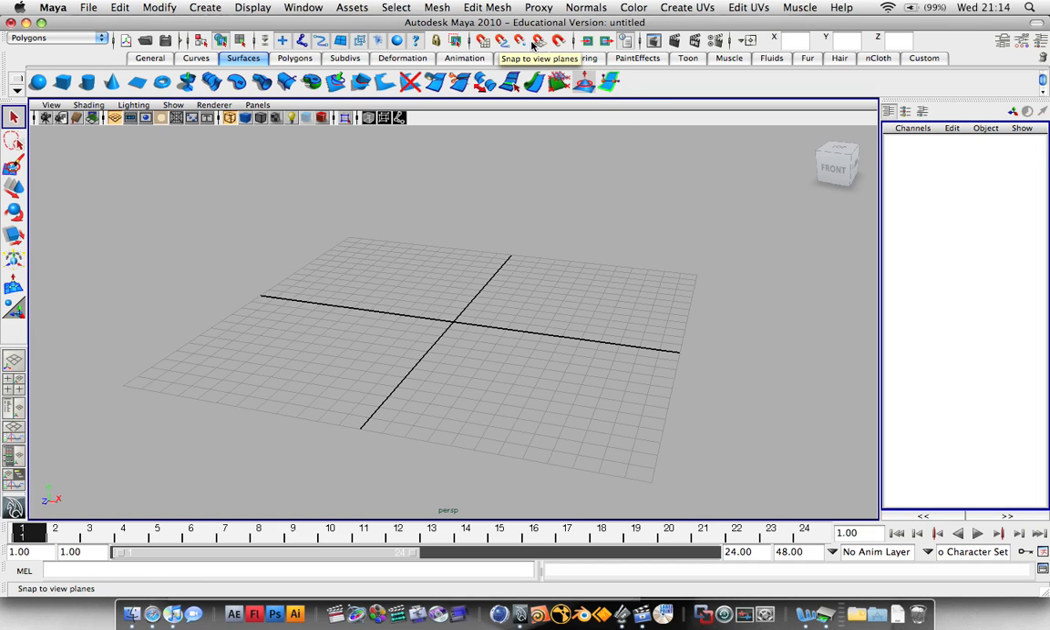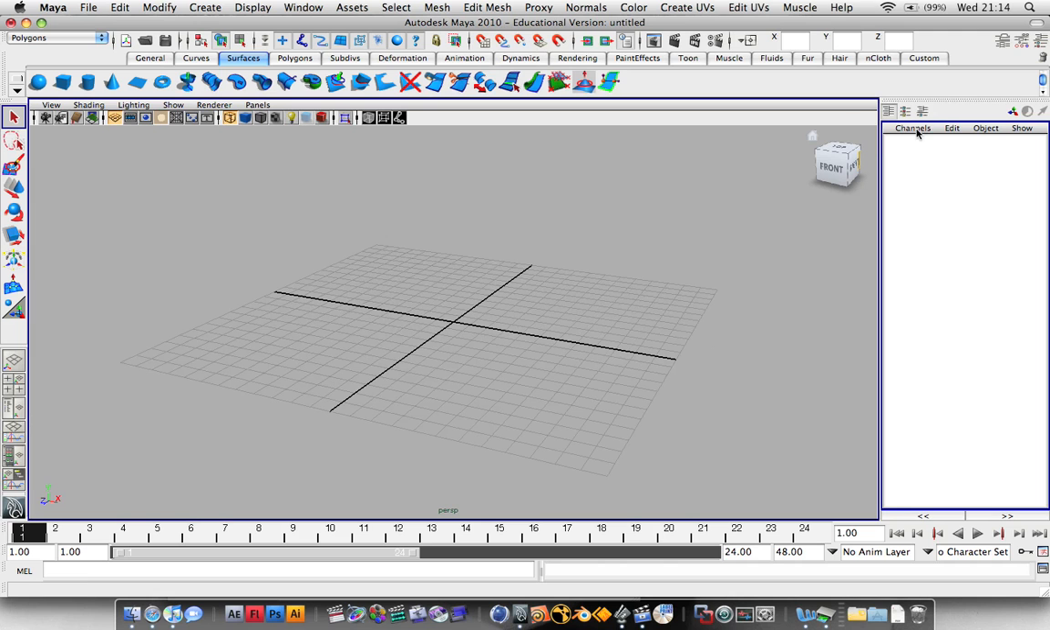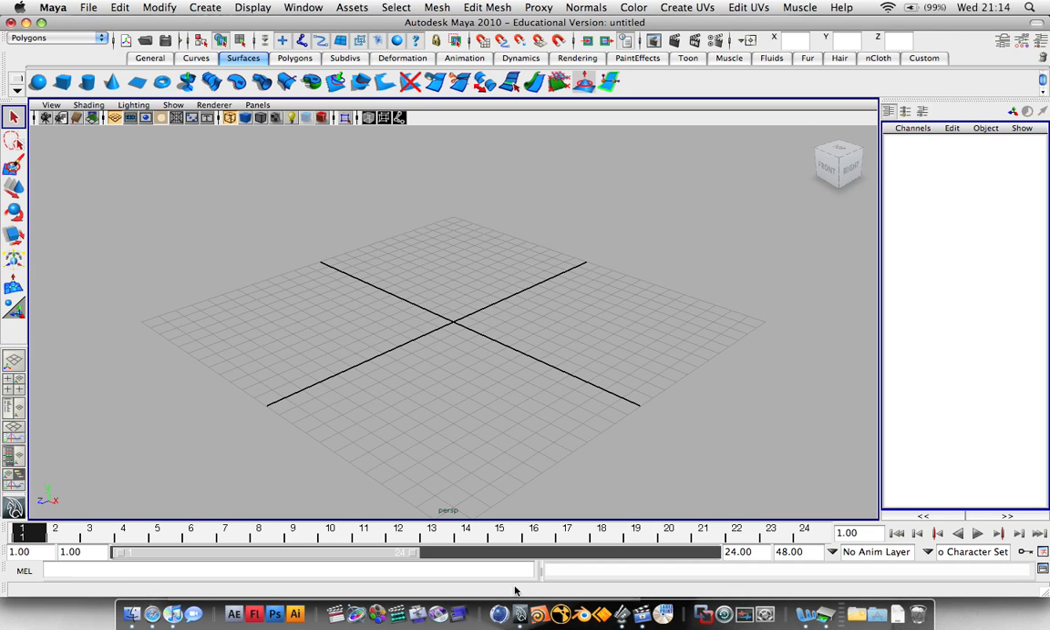Okay, so what we're doing now, we are creating 3D text, because I have seen many tutorials like this for many softwares, which is why I haven't done it for Cinema 4D, because I know that there are lots out there. However, I haven't seen many for Maya, so I thought I'd help you guys out.